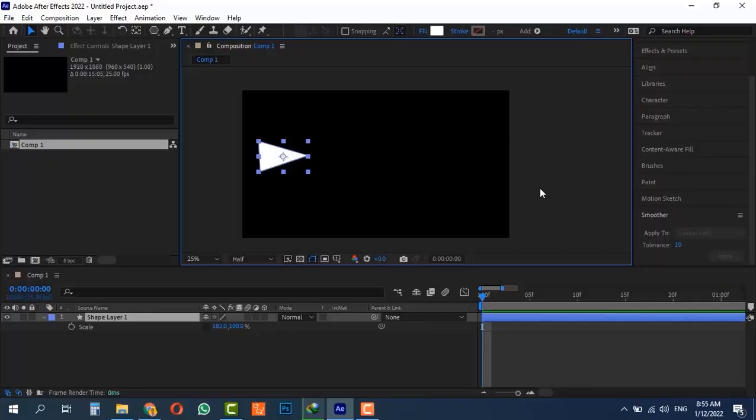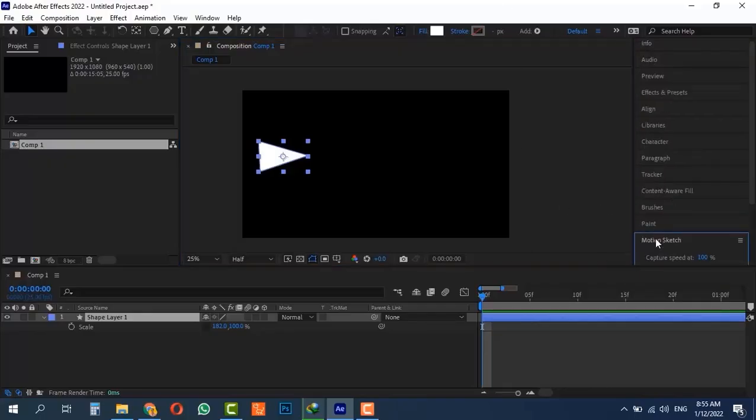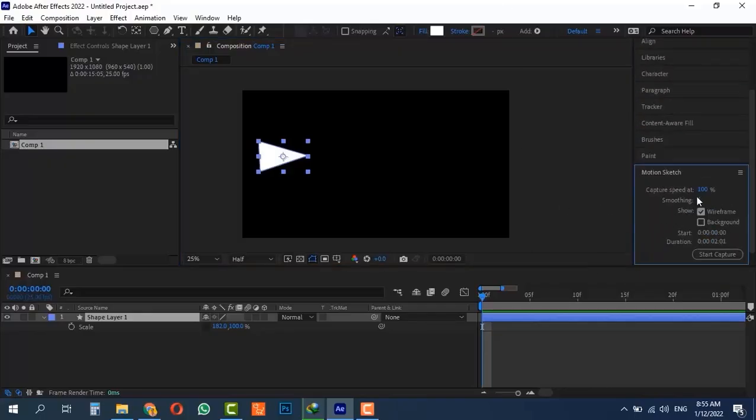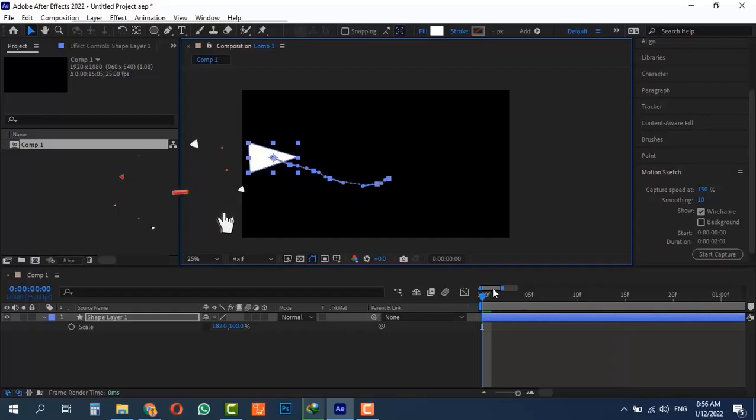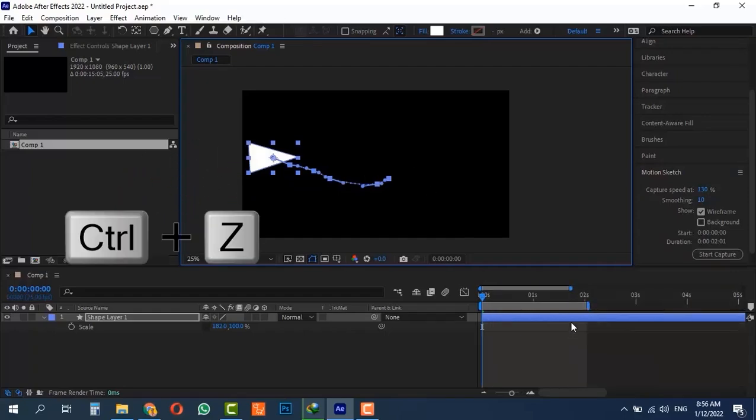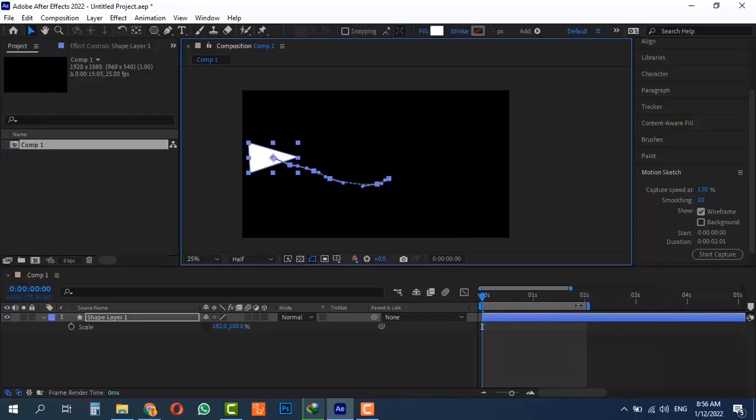We can use the Motion Sketch option. I set the smoothing number to 10. I also increased its movement speed a little. For example, I set it to 130. And click on Start Capture and stop. Press Ctrl Z to delete the created keyframes.